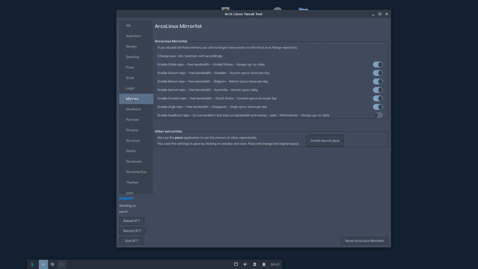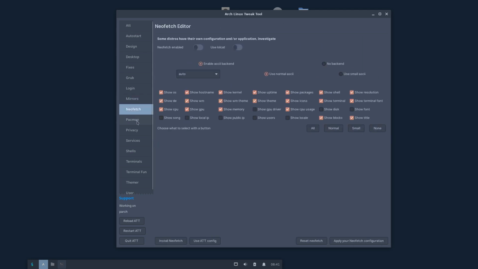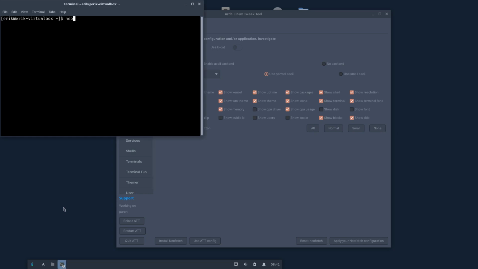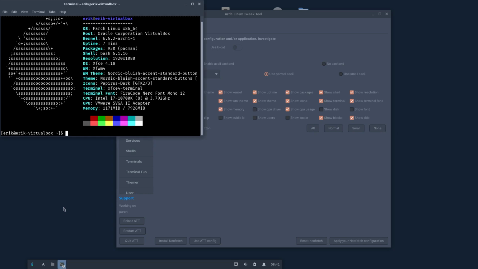mirrors if you want to change anything, neofetch. Oh yeah, Control T, neofetch. So that's the logo, the ASCII logo of Parch, with Veracode Nerd font, Nordic bluish accent standard buttons.